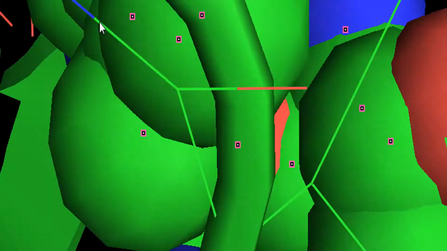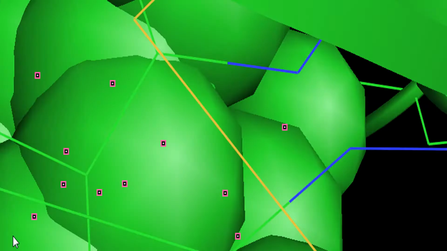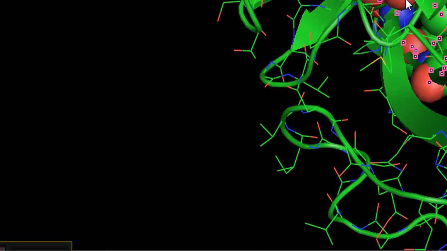If I wanted to find a salt bridge, I could search for all of the positively charged amino acids of one type or all the negatively charged amino acids of one type. So let's try aspartic acid. And it looks like we may have a salt bridge here between this aspartic acid residue and this histidine residue.